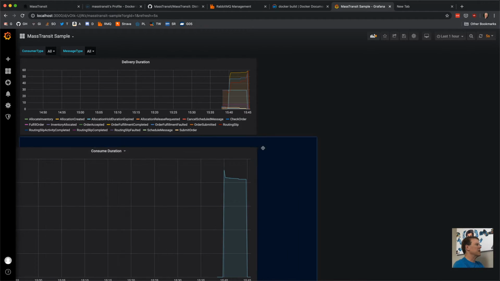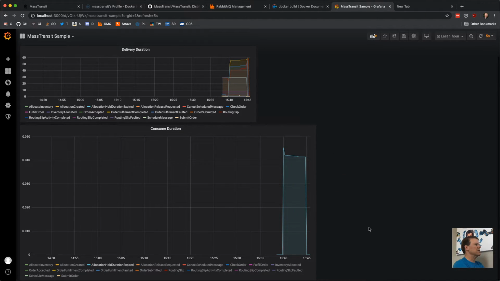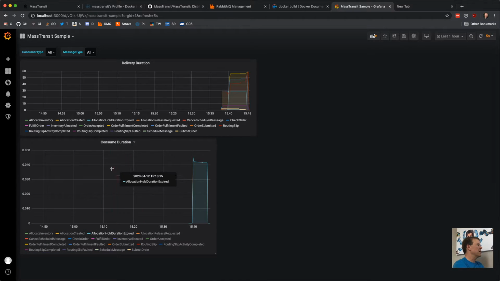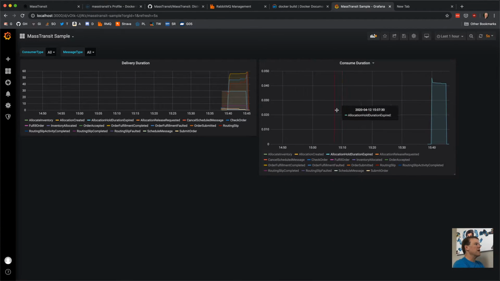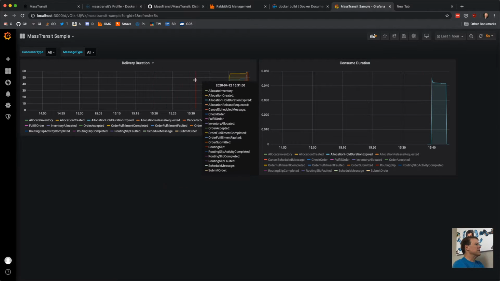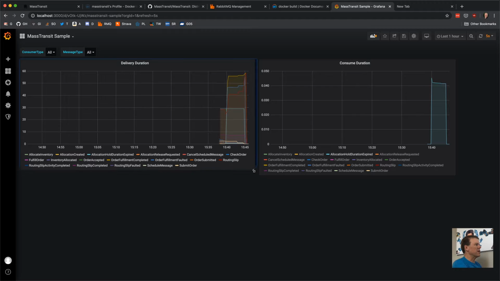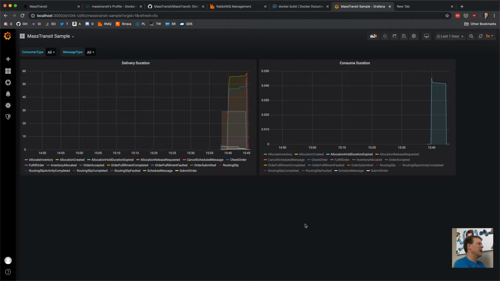I don't know how to resize this thing. You're going to see me fumbling around for a little bit. So this is the consume duration, that's the delivery duration. I think it would be cool if you stacked those on top of each other, and that's what the other graph did, but it was too confusing to look at.